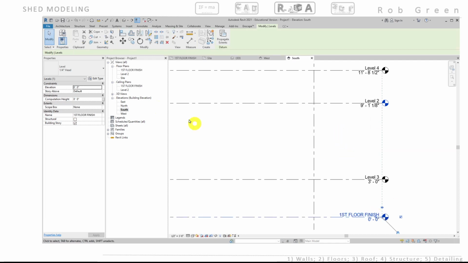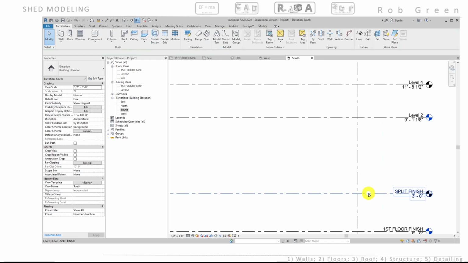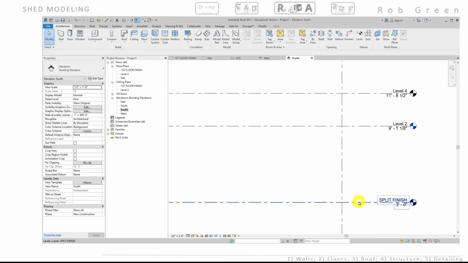I'm going to click yes there, right? And notice now in the project browser I have first floor finish. I'm going to have this level 3 be split finish. Notice I didn't get a request to rename views. There actually is no floor plan or ceiling associated with this split finish. And I'm not going to need one ever. This is going to be something that I will use to delineate the top of one wall and the bottom of another, but I'm not going to need it as a view.